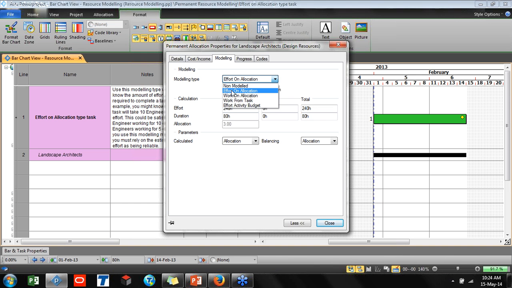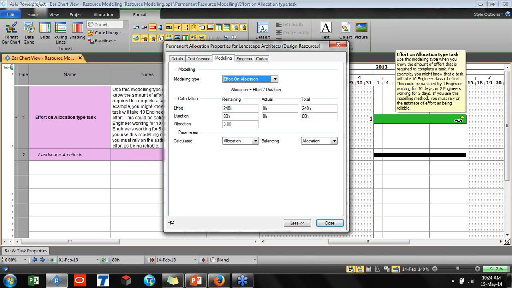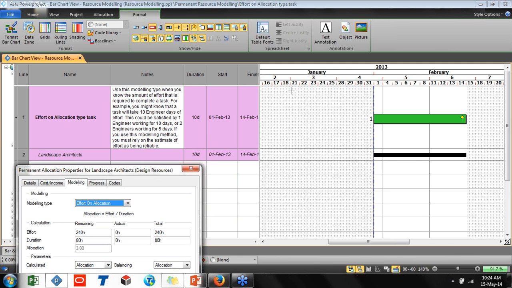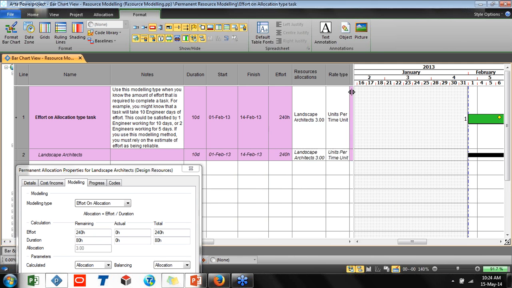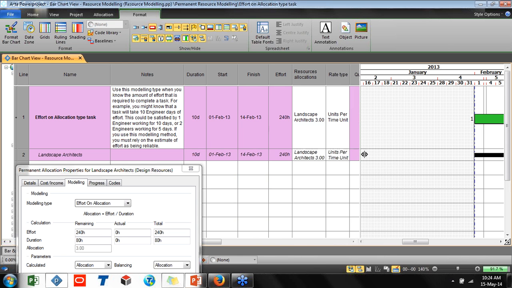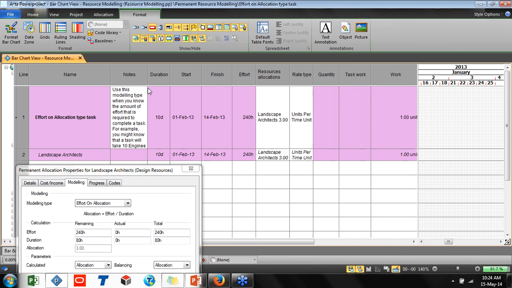Saying that effort, you know the effort, and here on the calculated part, we have allocation, number of people, number of items, and balancing. It will help us when you amend your activity duration, as this will be balanced. Let's see on our table what we will see. Now let's say that architects, 3 architects, let's make it smaller.